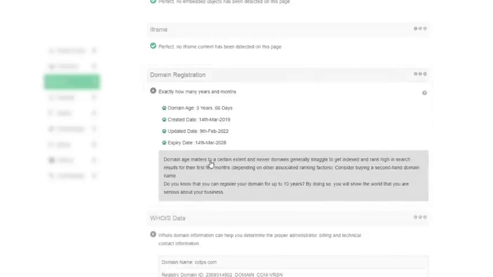Let's read and see. Domain age matters to a certain extent, and newer domains generally struggle to get indexed and rank higher in search results for their first few months, depending on other associated ranking factors. Consider buying a second-hand domain name. You see, you can buy a second-hand domain. That means you can use a domain that has been working already. Do you know that you can register your domain for up to 10 years? Look at it, guys.